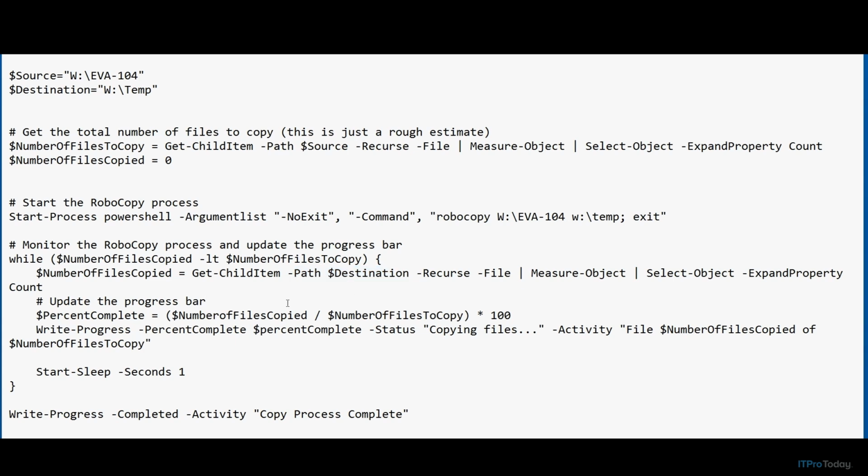So then once I know the number of files that have been copied so far, I can update the progress bar. So I've created a variable called $percentComplete, and I'm setting that equal to number of files copied divided by number of files to copy, and then multiplying that by 100 to get a percentage. So then the Write-Progress cmdlet is the cmdlet that's used to create and update a progress bar. So I'm setting -PercentComplete equal to the $percentComplete variable that I created. The status is going to be set to Copying files, and then the activity is going to be file number of files copied of number of files to copy, so that we can keep track of how many files have been copied and the total number of files that need to be copied.